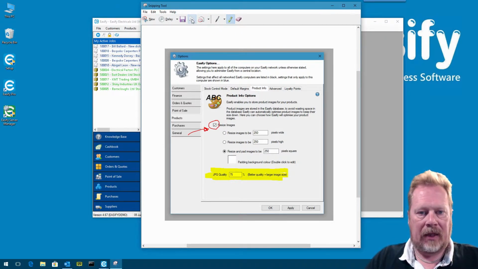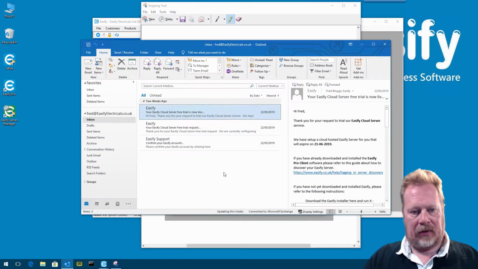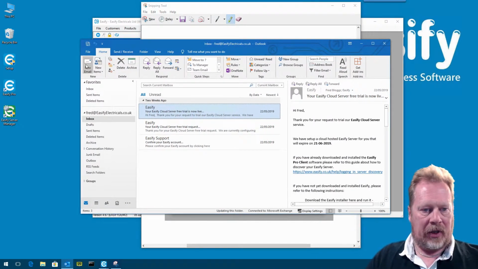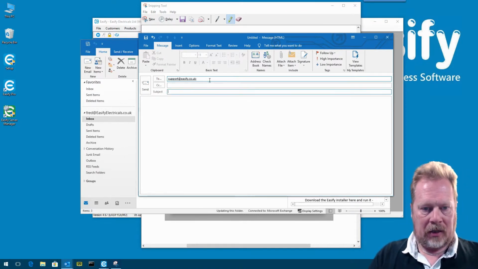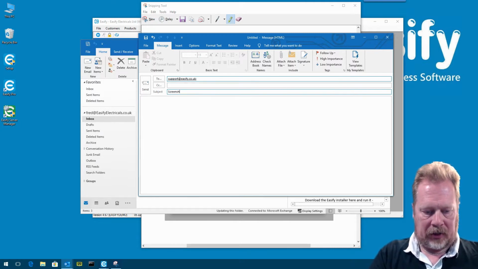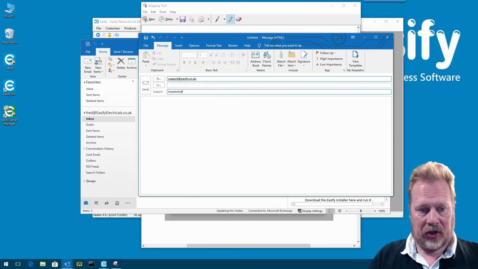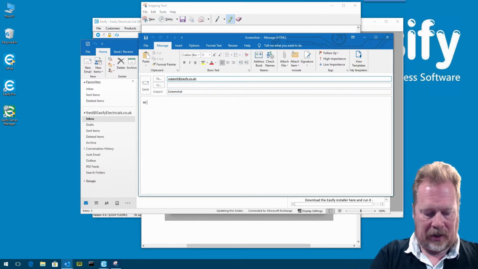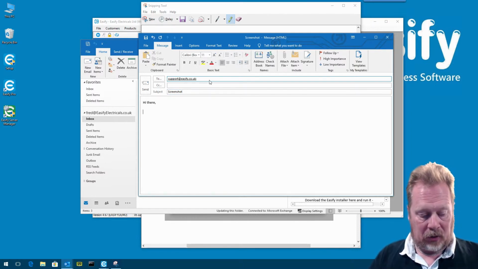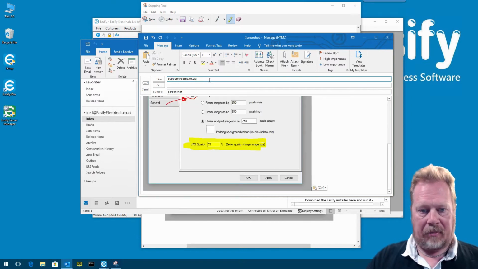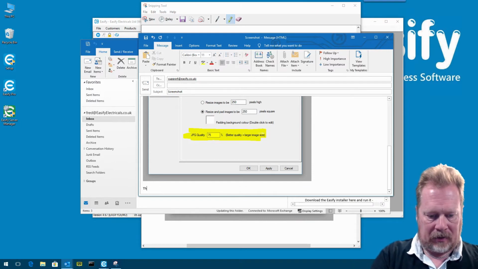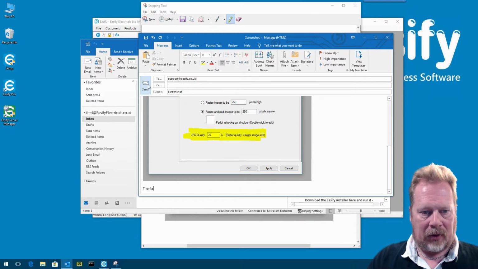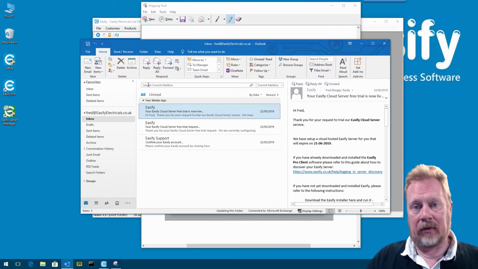And then you go to your email software, whichever software you use, and we'll create a new email. And we'll address that to support@easify.co.uk. And we'll title it, or we'll give it a subject imaginatively enough of screenshot. And we'll say, hi there. And then hold Control, press V. That pastes the screenshot into the email. And from there, we'll say thanks, and we'll click on send. And there you go, we're done.